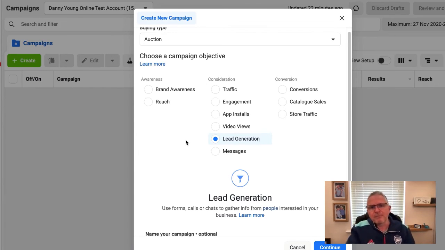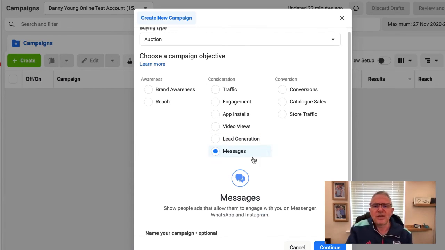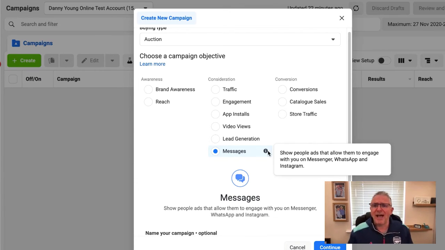The messages objective is going to show people ads that allow them to engage with you on Messenger, WhatsApp, and Instagram in the DMs. So I find that this works really well for local businesses that want to have conversations with people in the local area about services that they provide.